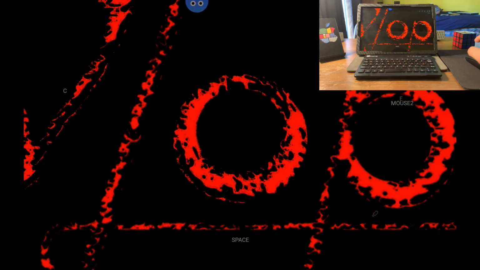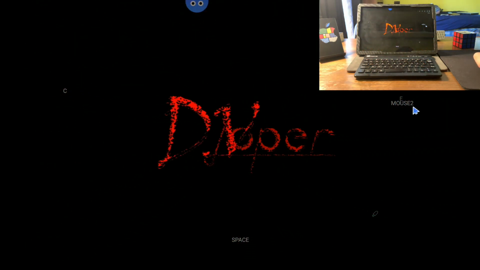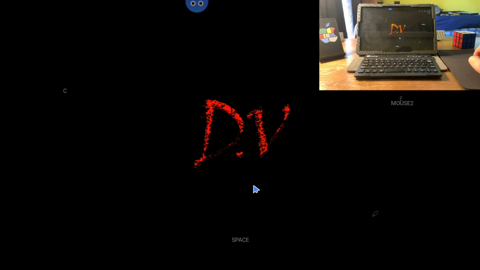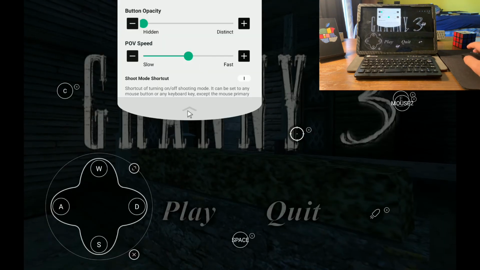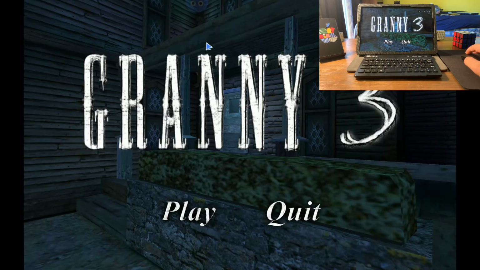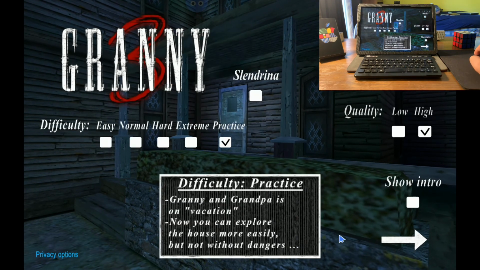Oh, and as you can see all the controls here, like, you can see where it says the keys that you're supposed to hit. You can turn that down by going to settings and then turning down the button opacity. Let's go ahead and get into the game though. Do this again, do that again. There we go.